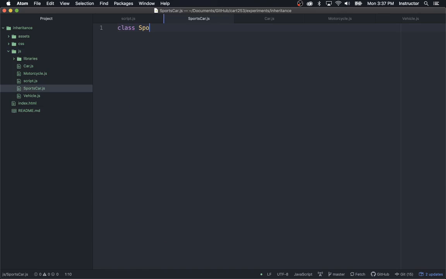Again, I'm going to start my class by saying class SportsCar. Now, my sports car is going to be a kind of vehicle, obviously, but it's also a kind of car. And when we're extending and thinking about chains of inheritance, we always want to think about the more specific thing to extend. So a sports car is going to extend the car class. It's going to have all of the things that a car can do, but we're going to add on something specifically sporty because that's cool.